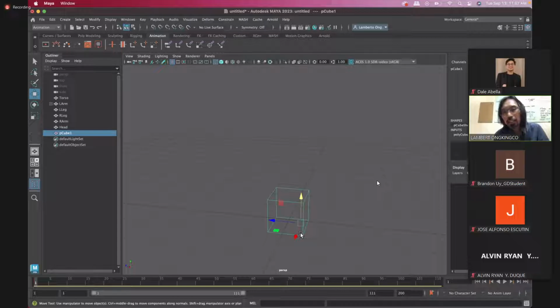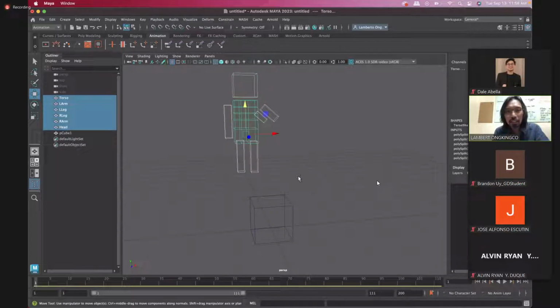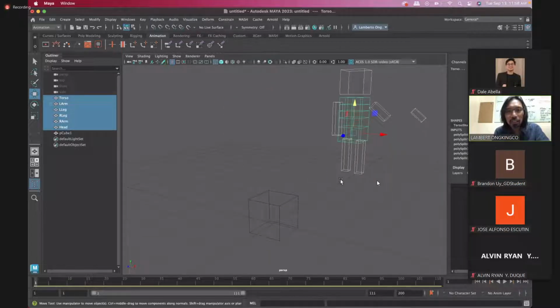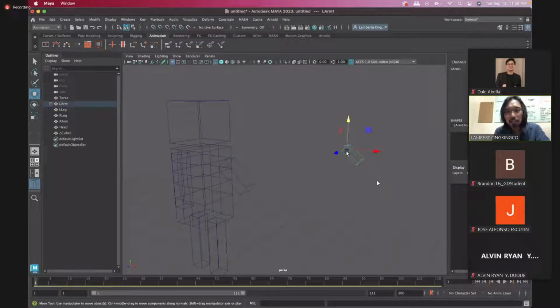So how do we use the pivots then, especially for rigging? Okay. So well, think of it like, for example, what if we create a character like this? Okay. So let's say we're going to create a really simple character. It's going to duplicate.